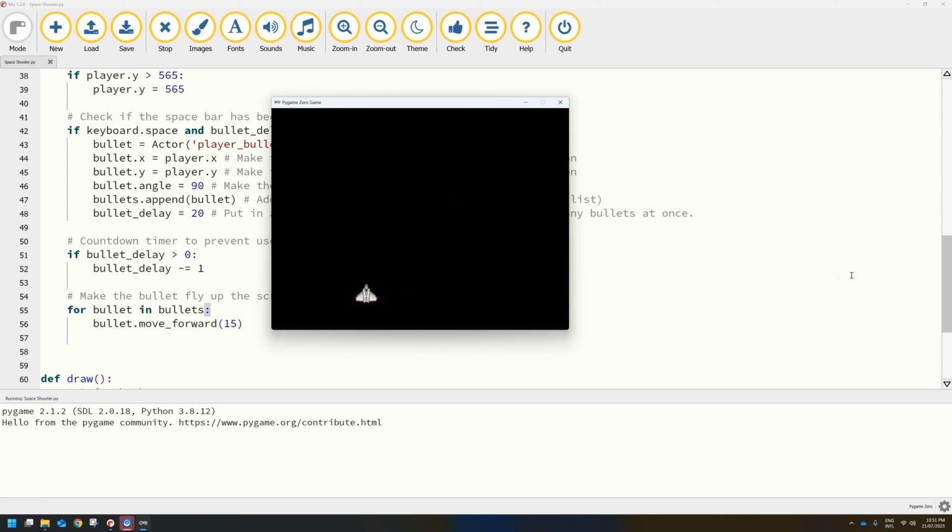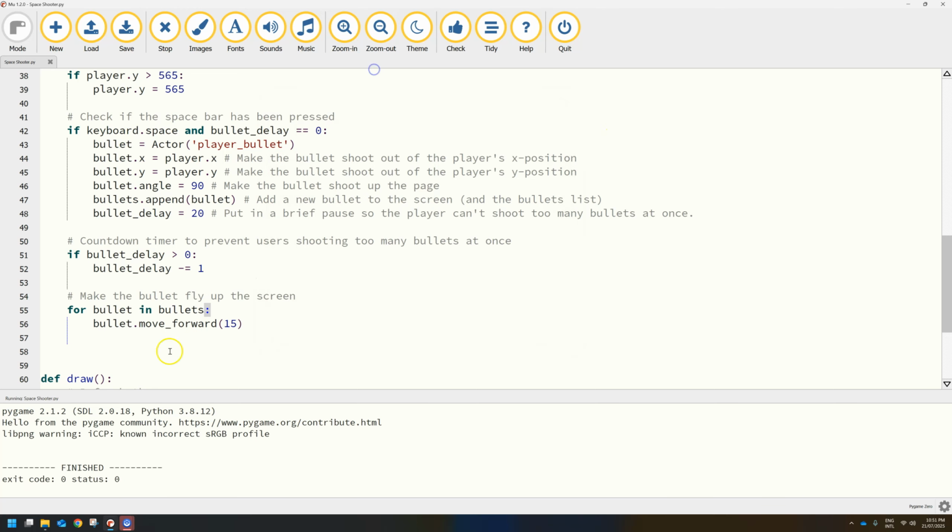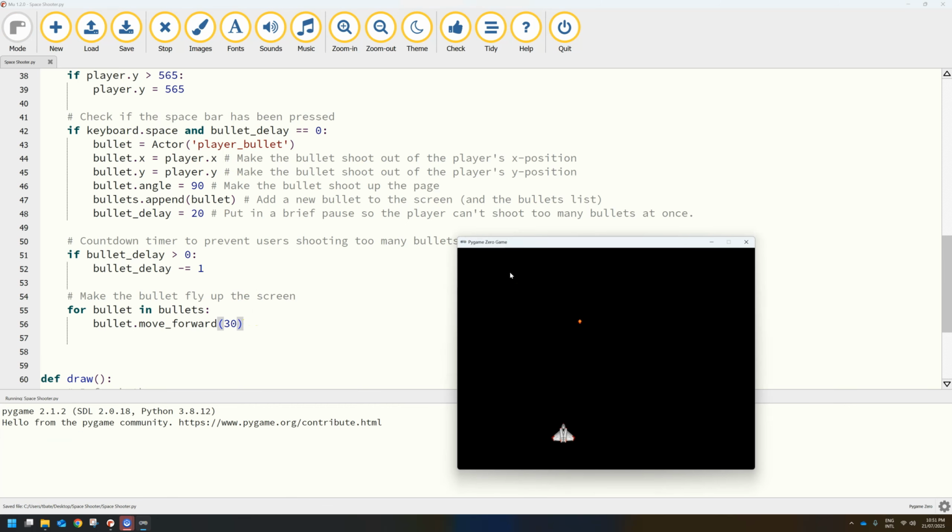Okay, let's see what happens when we press spacebar. There we go. Those bullets are now shooting up the page, and if I hold spacebar down, that's that speed 20 at the moment, or the delay of 20. Looks pretty good. Now, if you want those bullets to move quicker, change this number. Let's double it. Let's go speed 30. See if they head up the page a bit quicker.